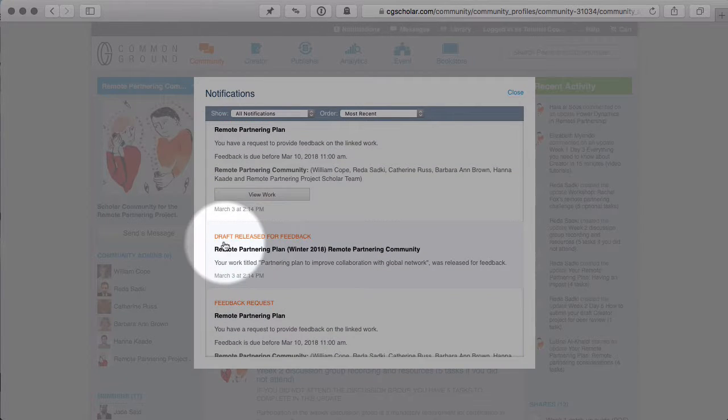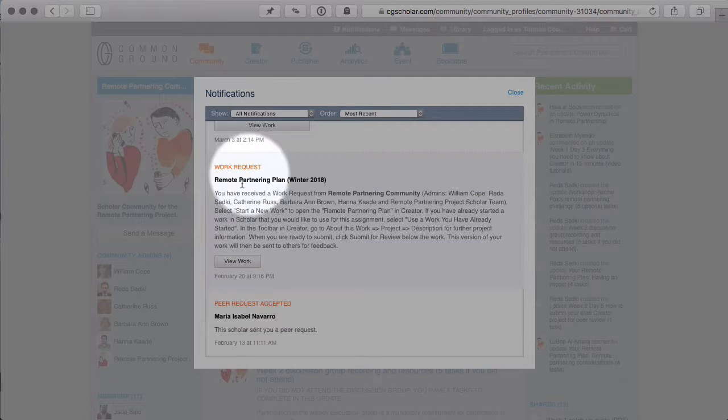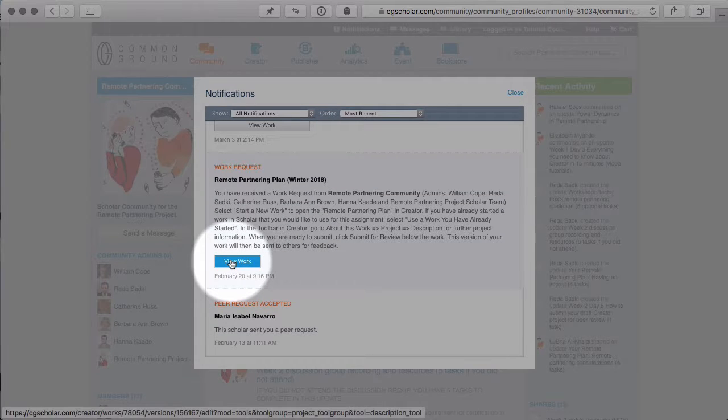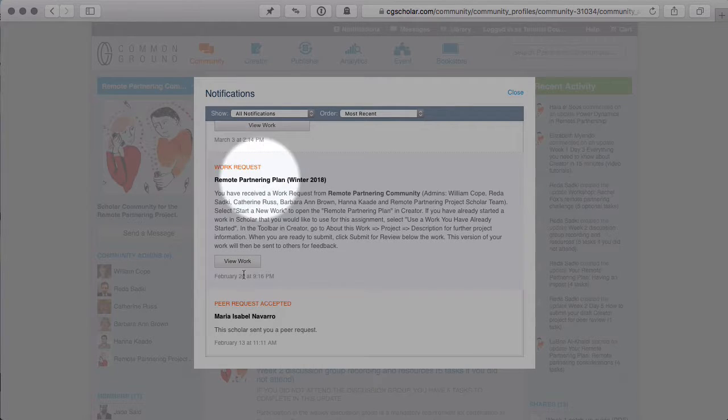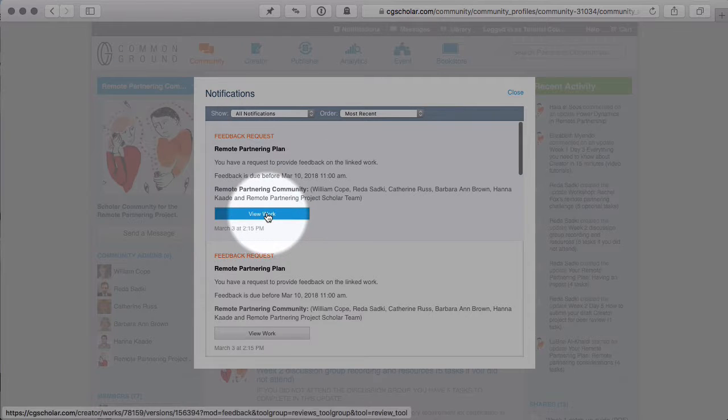Then your draft has been released for feedback, and initially here you should see the work request, which will take you to your own work. So if you want to go back to your own work, find your work request and click on View Work. If you want to go to one of the feedback requests, click on View Work for the one that you want to continue or complete peer review for.